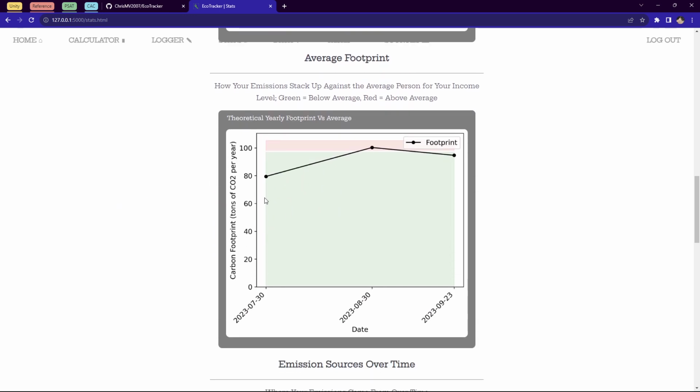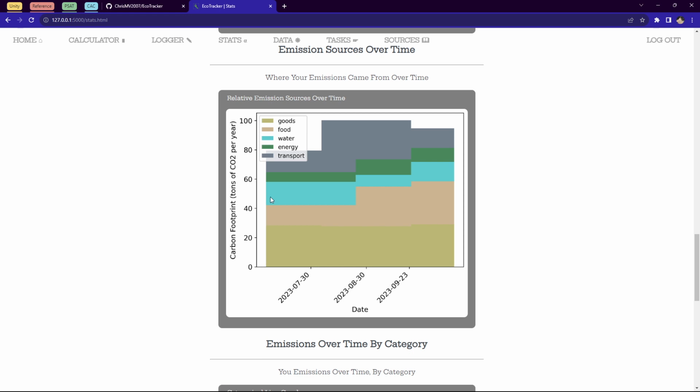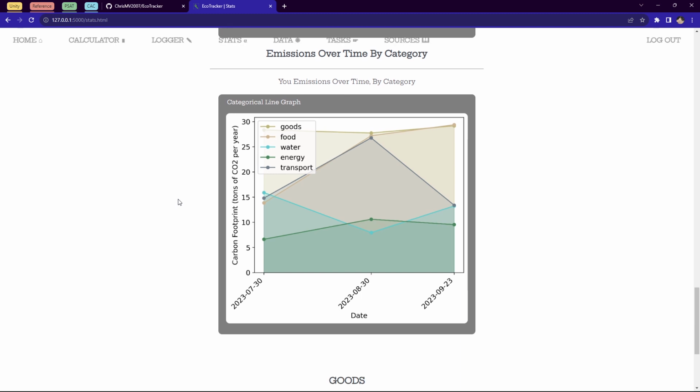Over here you can see a graph of your emissions over time, as well as this average line. Everything in the green here is below average, and everything in the red here is above average. So that's really cool. You can compare yourself to other people at your income level over time. This is pretty self-explanatory. It's the same thing, but as a bar graph where it shows each of your emission sources. And this is essentially the same thing, except you see how much each part of your emissions has contributed to your total output.